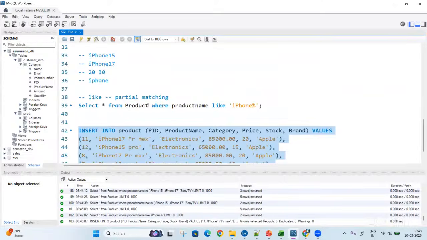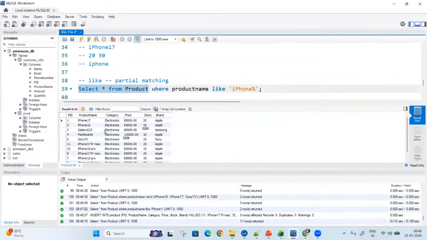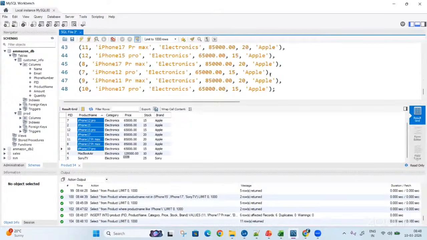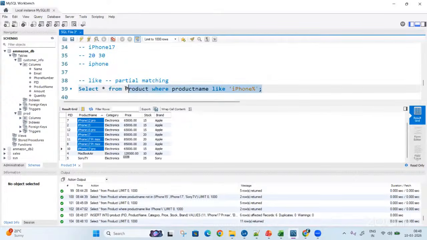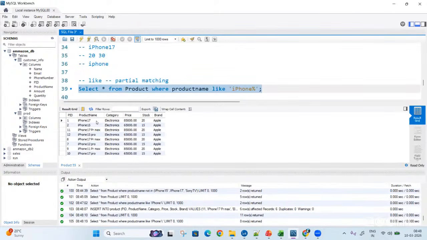I have these many data. If you come and see, we have different data. If you see, these are the iPhone values that are there. Now I'm saying anything that starts with iPhone, you go and get me that value. I'm having these particular values, and with respect to only iPhone, I'm able to get. For that, I'm doing what? Partial matching.